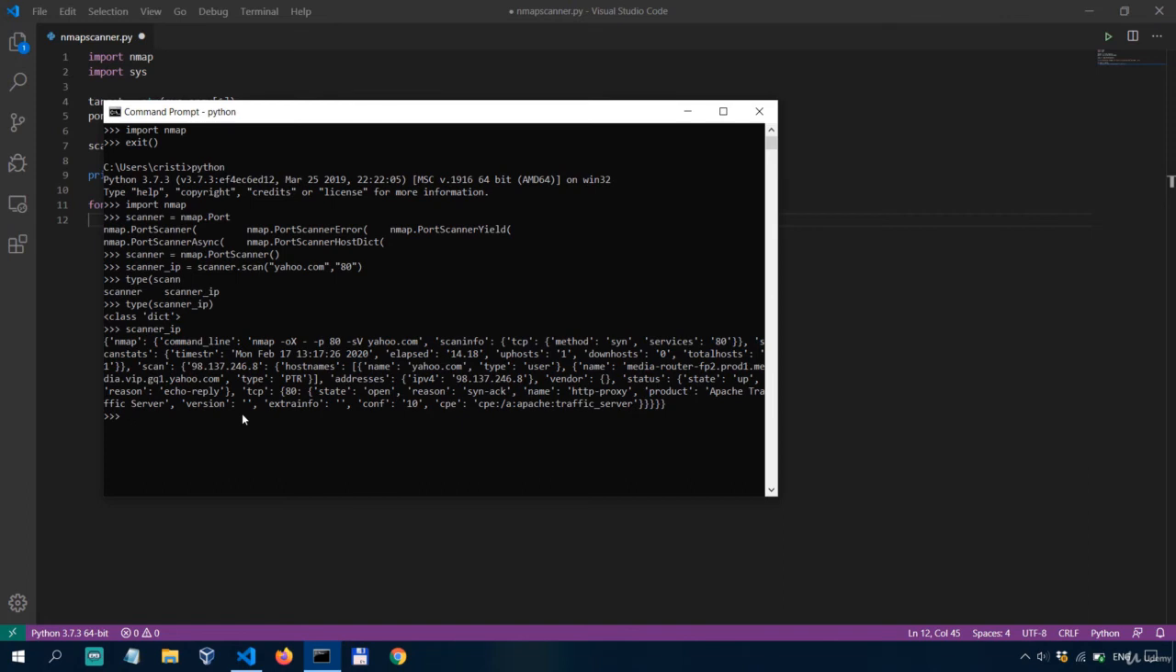Alright, so we need the state of the port, like I said. So for that, we're going to go scanner_ip, and then we look into the scan. Then the IP, we have to specify the IP, which in this case is 98.137.246.8, and then we have to specify the TCP, and then 80, but not as a string, but as an integer, and the state. So we want to look at the state of this port. Okay, and the result that comes out of this is open.